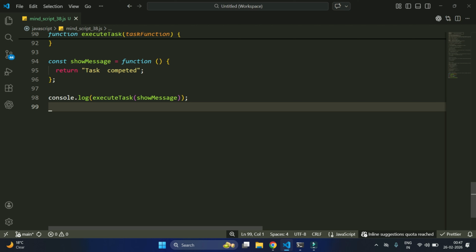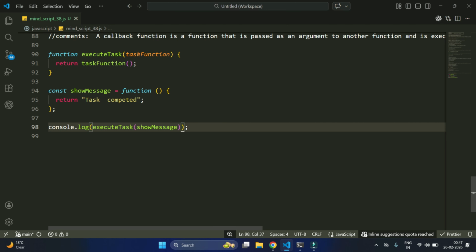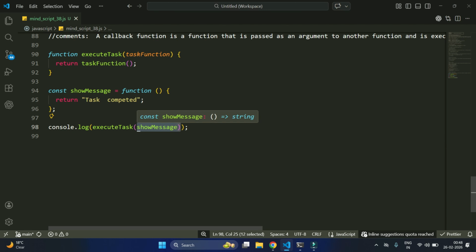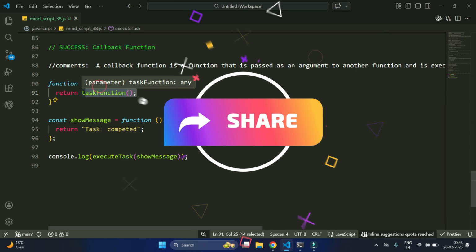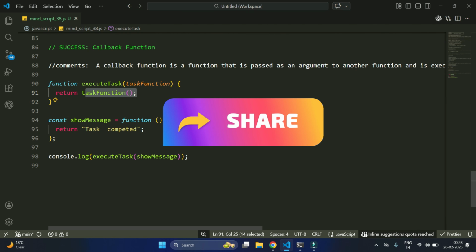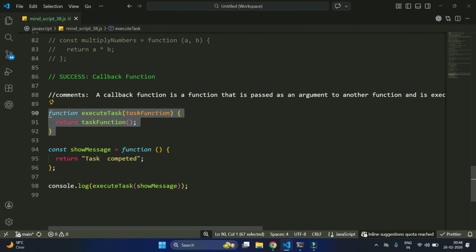Here showMessage is passed as an argument. This one is executeTask, and inside here we pass another function, showMessage, as an argument. It is executed inside the executeTask function. Here the task function is a callback function. Got it? So that's the idea about your callback function.